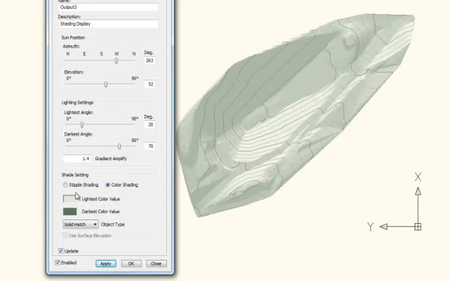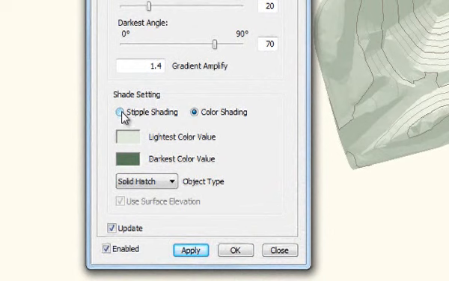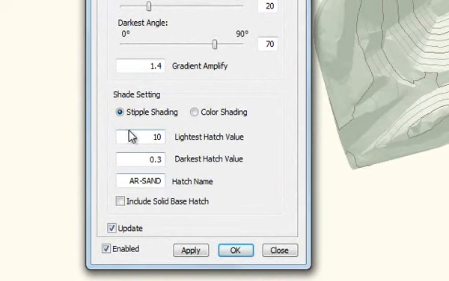We can also look at stipple shading. It's more intense in terms of calculation because there's more things to compute. And in general, if you're in a modify mode or you're still working on the contouring, it's good to switch off the stipple shading during that process because it can slow things up. These are the lightest color. This is a hatch value, and this is the darkest.